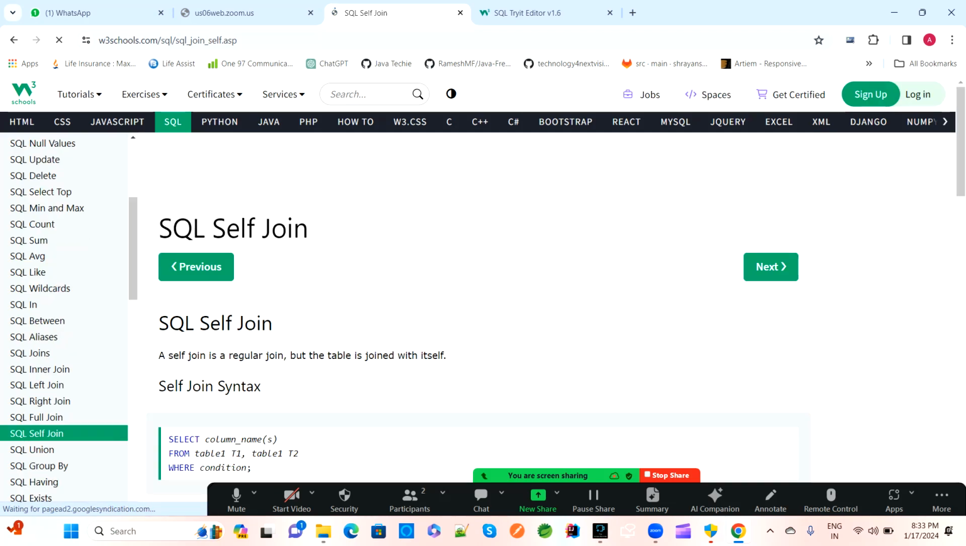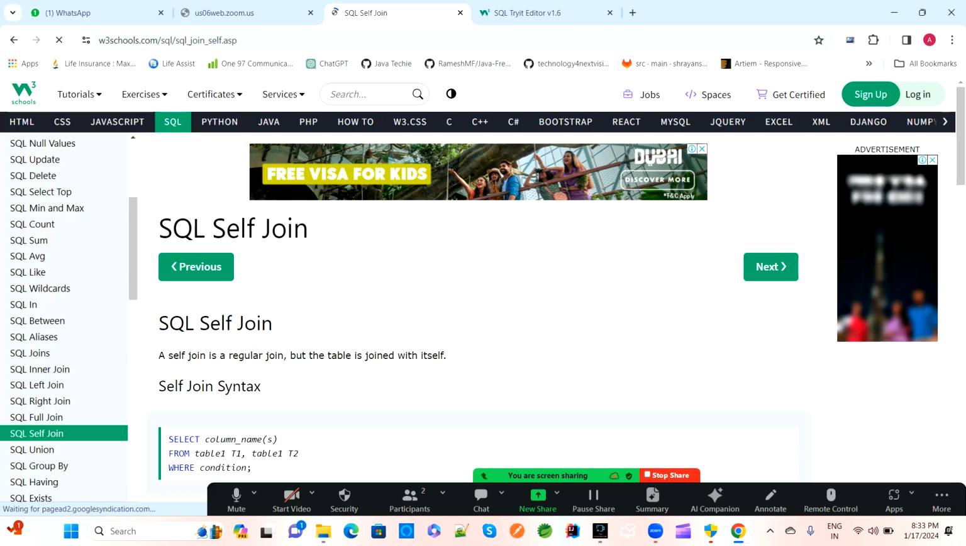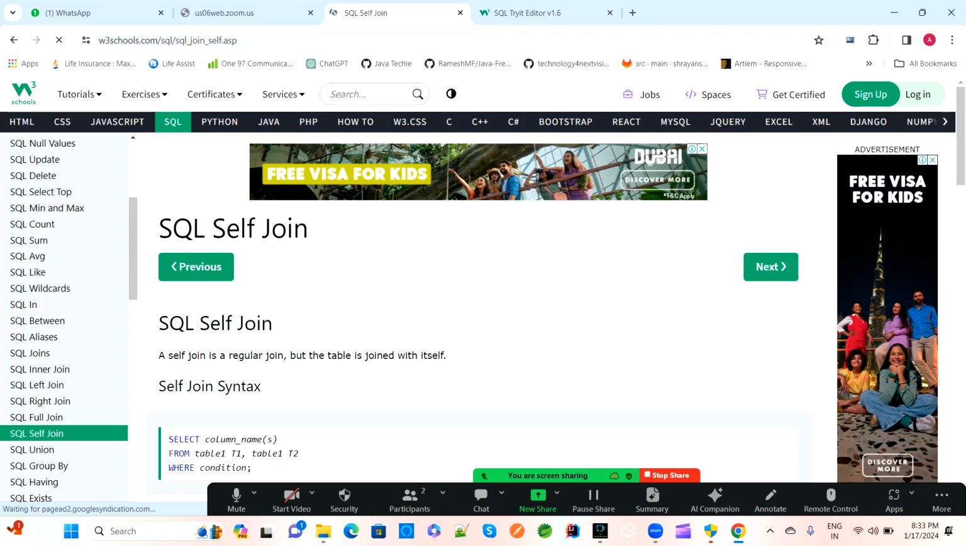And another one is self join. Self join is a regular join, but the table is joined with itself only. Self join means a single table will be there, not two tables. Join always works from two tables, but one more is self join. So in this self join we have a single table.